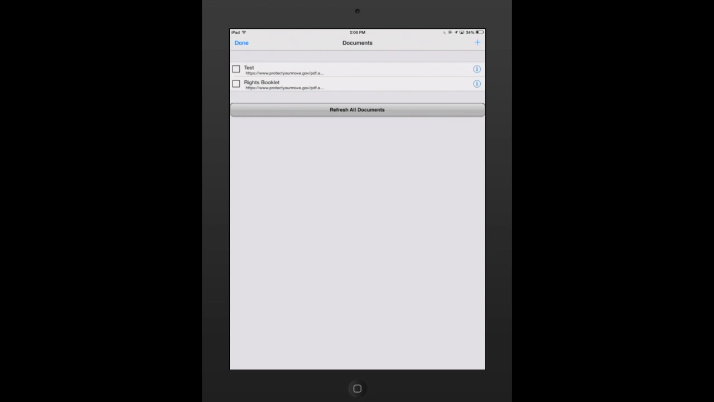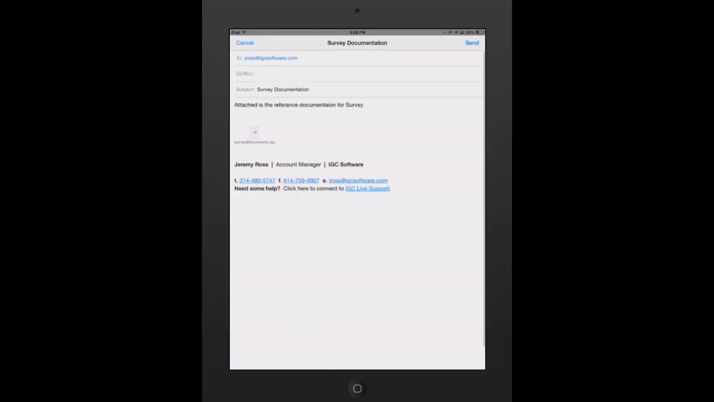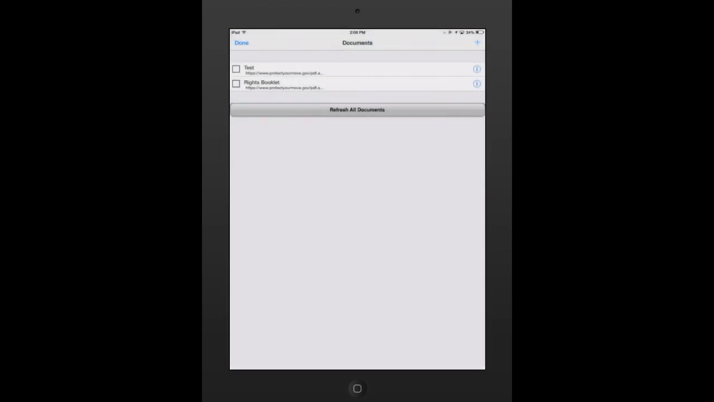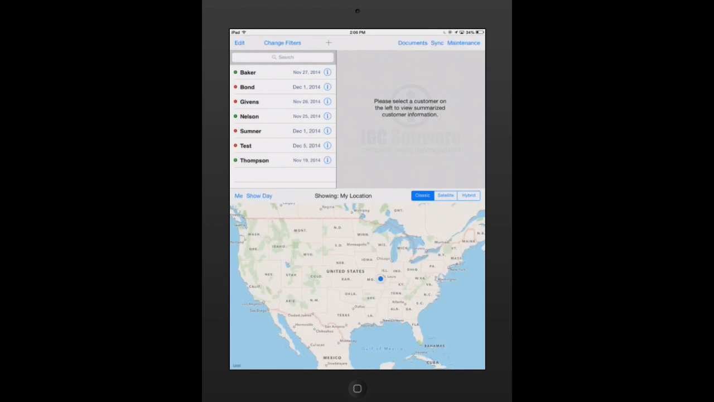The little boxes out on the left of these documents themselves allow you to apply a check mark to multiple documents, and then from there you can go ahead and hit the email at the top and email multiple documents out at the same time. I'll go ahead and delete the draft there. Once you're done, just hit done in the upper left to go back to your customer screen.